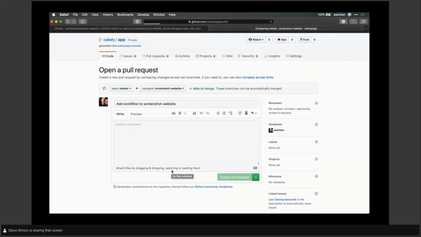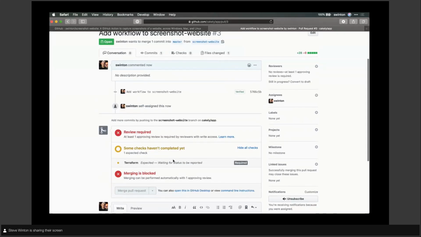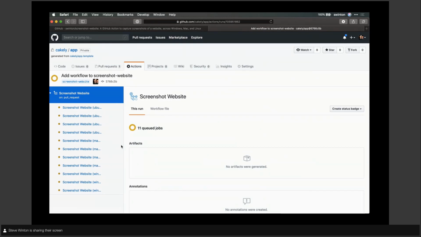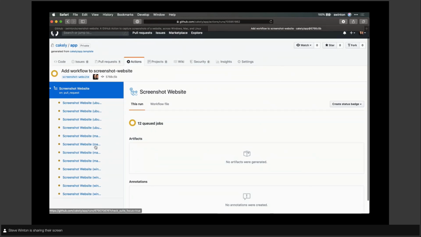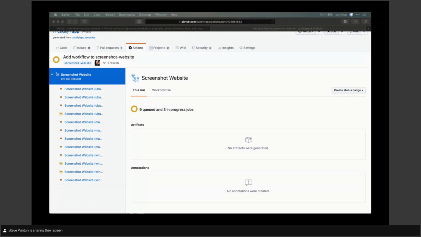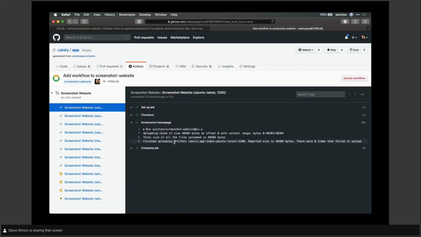Okay, and then again, back in our checks tab, as well now as our Terraform workflow running on a pull request, we also have our screenshot website workflow running as well. And we can see, thanks to our matrix strategy, this workflow has spawned multiple jobs, one for each operating system and page width combination in our workflow. So let's wait for these all to complete.